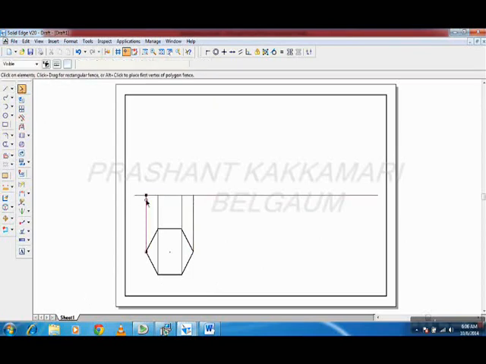Now I will construct the front view of the prism. You can observe how the front view of the prism looks. There is a corner here. Take a line of thickness 0.5 again. What is the height given? The axis height is 50 mm. This I will create here.